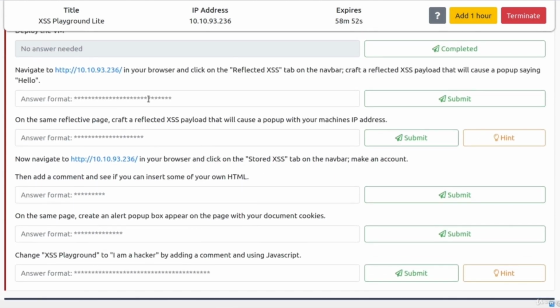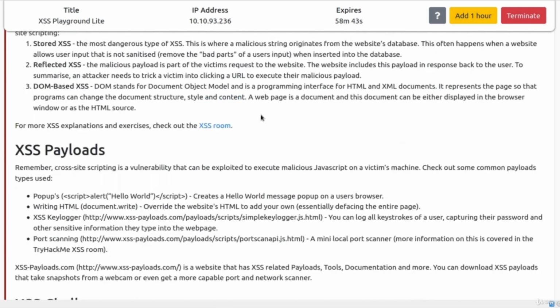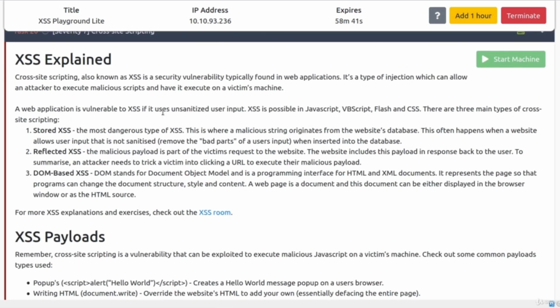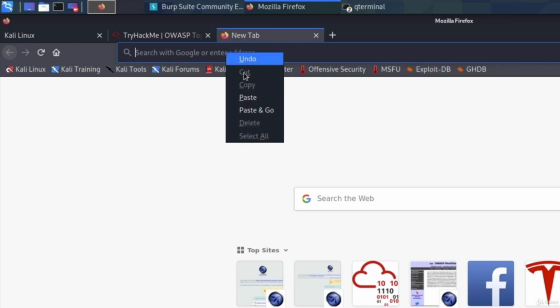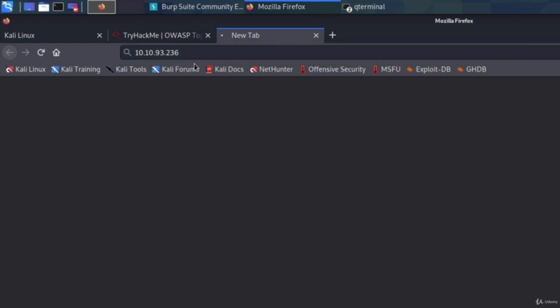or a couple of tasks, should I say. We have to solve all of these challenges. And I also advise you, before you do that, you can read through this theory part right here and maybe learn a thing or two more about XSS. Nonetheless, once you do that, copy the IP address of your virtual machine and paste it in your browser.